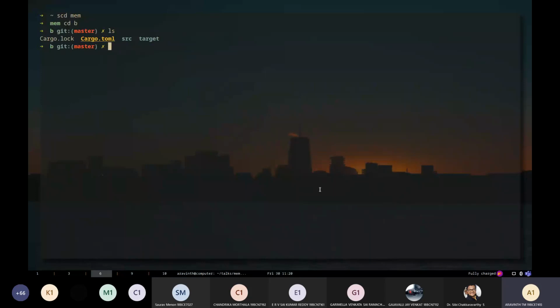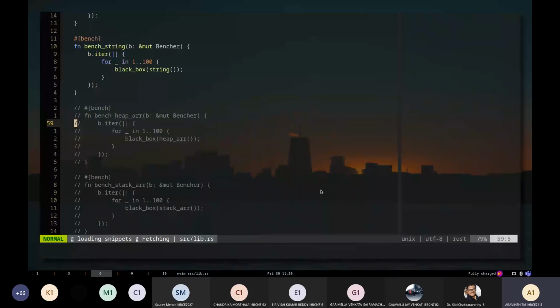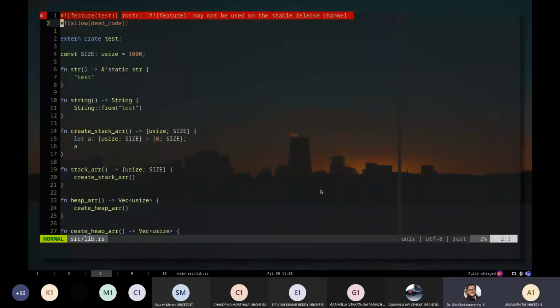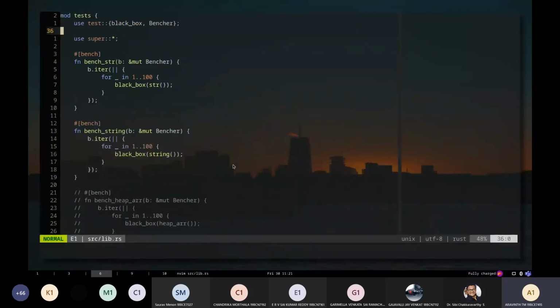So I am not a C programmer. I write code in a language called Rust. I'm sorry. So I wrote benchmarks in that language. Is the text on screen visible? Can someone reply? Yes, Arvind, it's visible. Thank you. So first we will look at 2 functions, str and string.